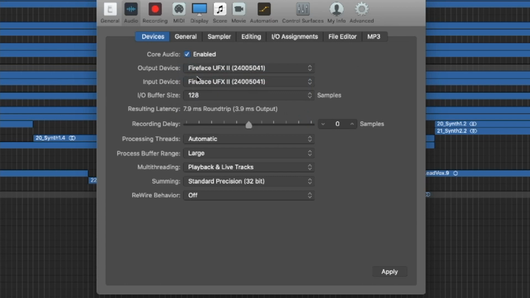In this window here, there's another setting that you can use that will work quite well, which is this summing. High precision does sound great, but it eats a lot more CPU. So make sure you've got it set to standard precision if you want your tracks to play back. I would leave the processing threads. The process buffer range can sometimes be worth adjusting, but I generally just leave it on large. Once you're done adjusting these settings, just hit apply.